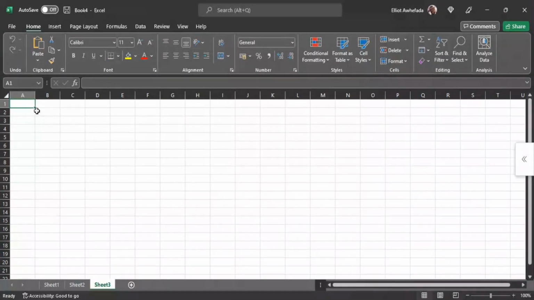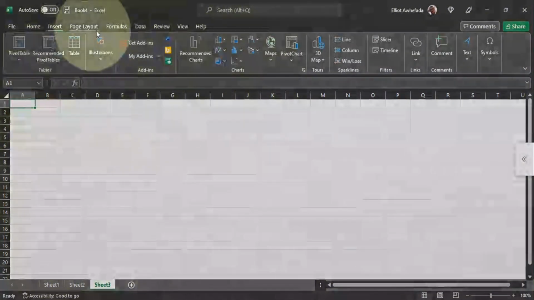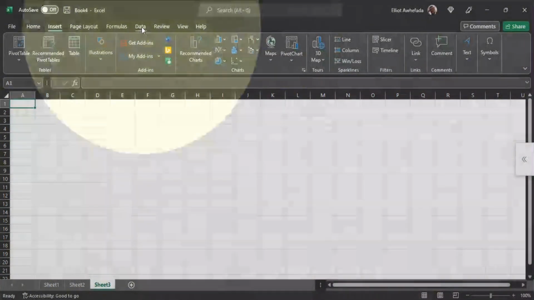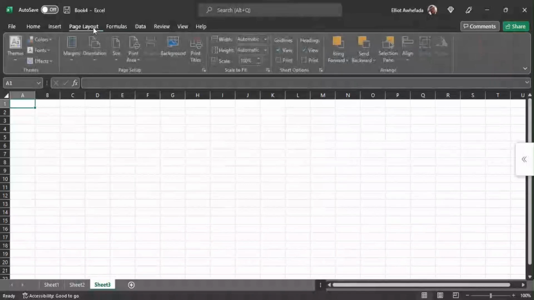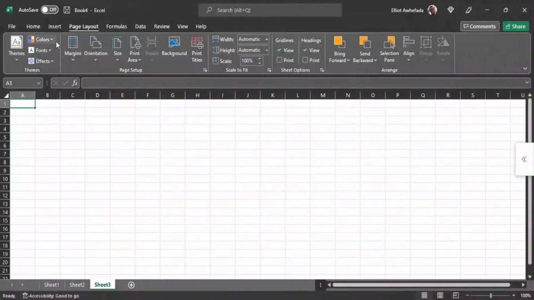Like in any Microsoft Office application, you have the ribbon, and you have menus like your home menu, insert menu, page layout, formula menu. Now within each of these menus you have groups, like under the page layout you have your themes, you have your page setup group, you have scale to fit, and on and on.